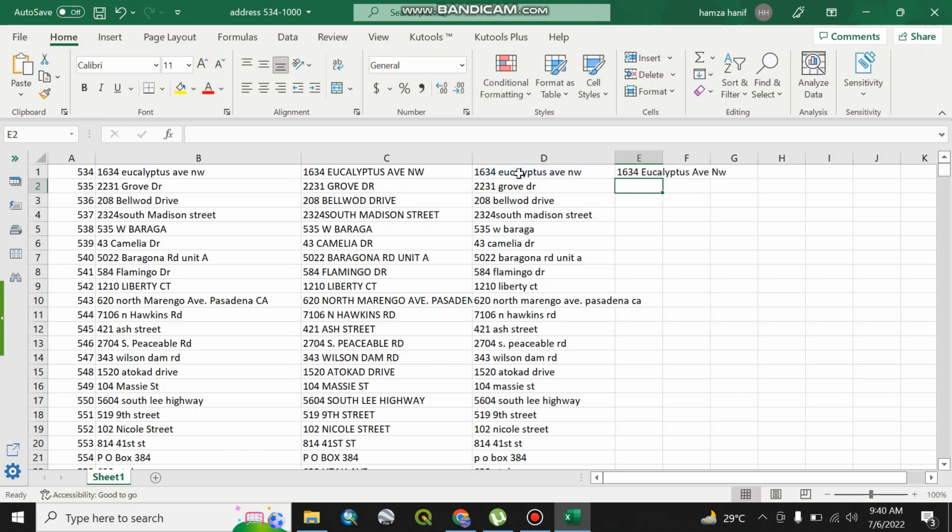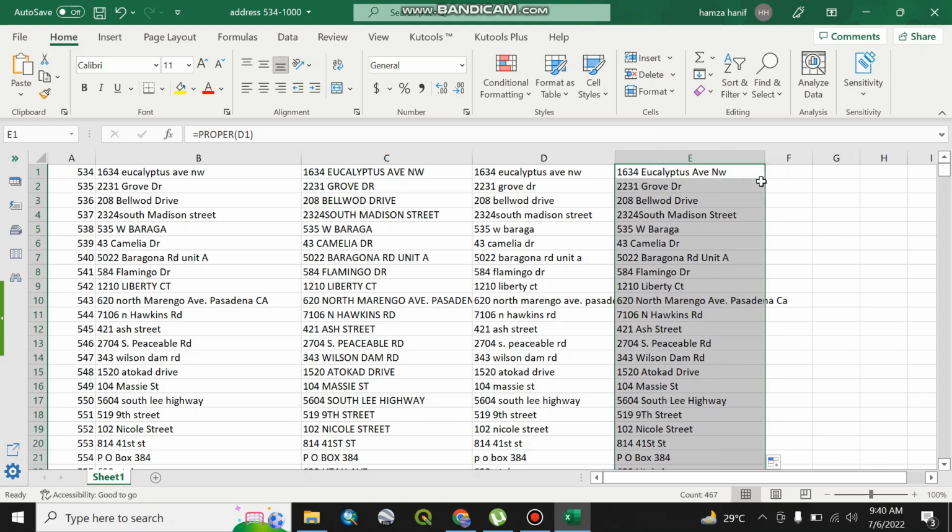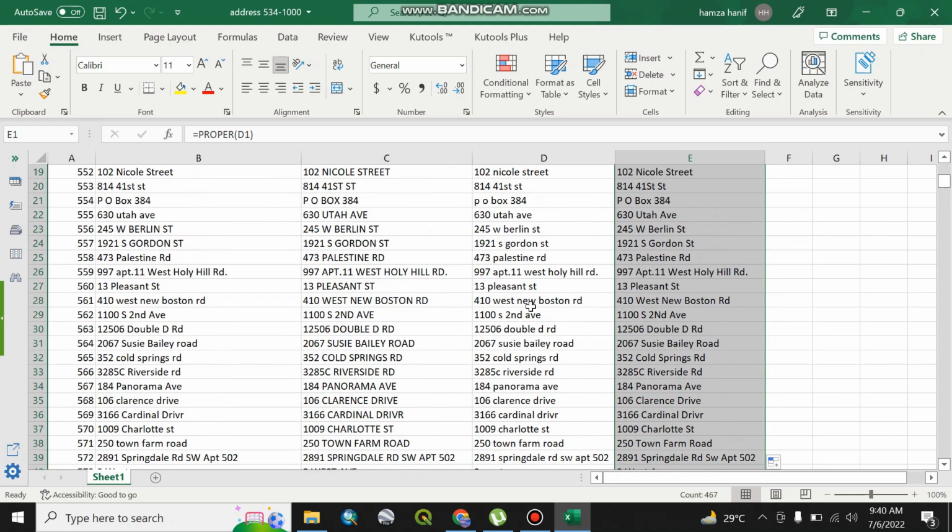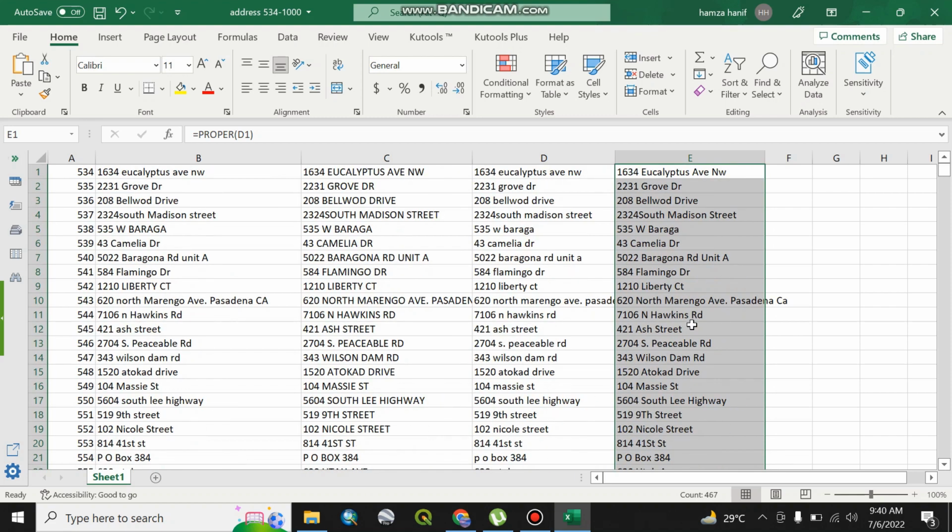Press enter. You can see that E is small here. Now E will be capital. What about A? Capital A, N, capital N. This is called camel case. This is how we can change the case of words. All of this is now in uppercase, lowercase, and the proper case, like camel case.